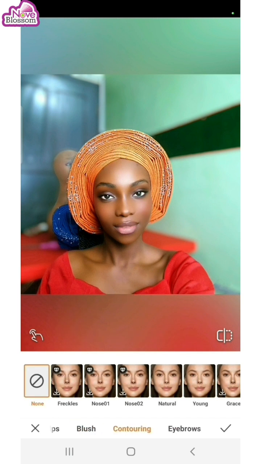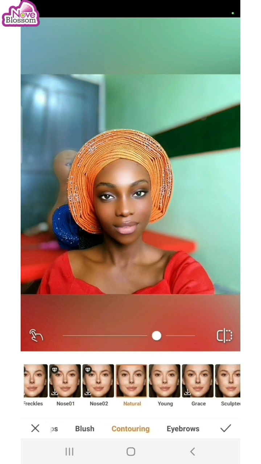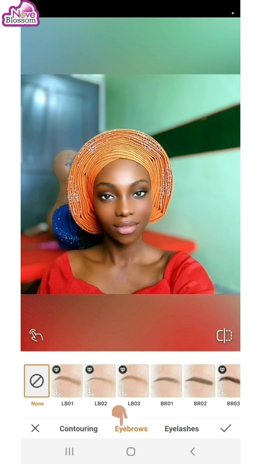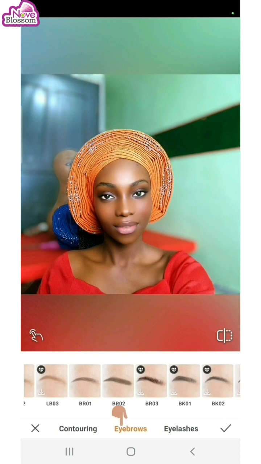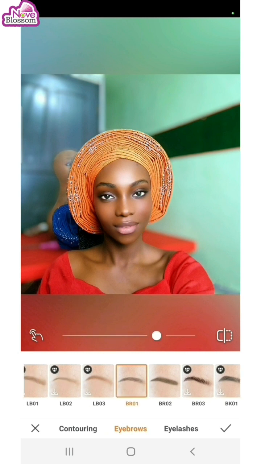I'll tap on contouring. You can contour. I'll use the natural one. It's free. I'll leave it at 72. I'll tap the eyebrow. I'll be using the BR01. It's free too. I'll take it to 50. You can take it all the way to 100 depending on what you want.